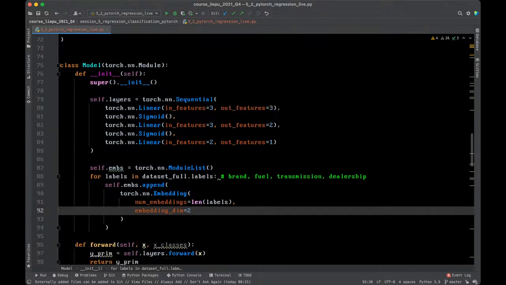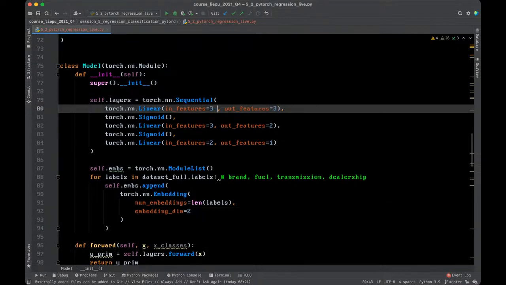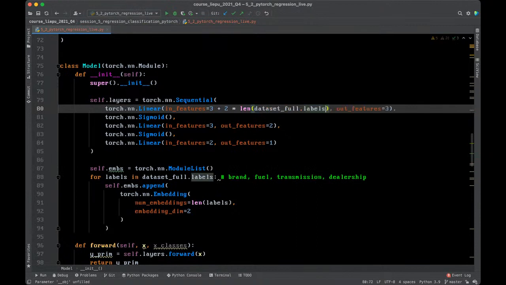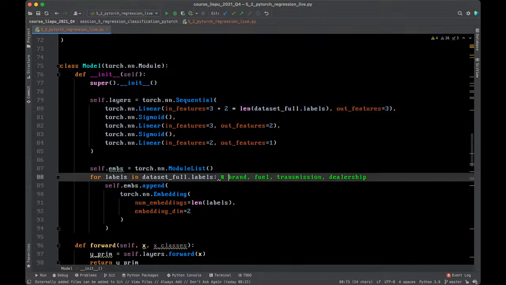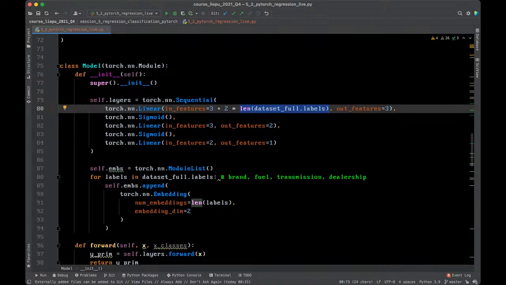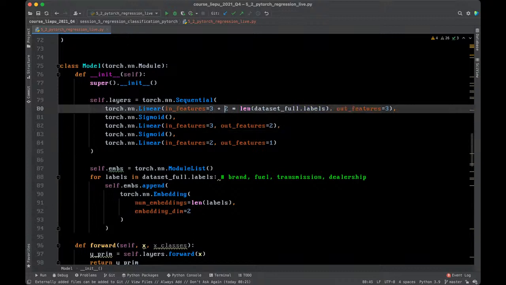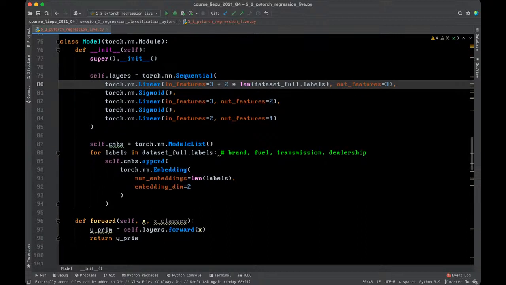Then here in the inputs, we also need to add those things. So plus, we will have 2 dimensions times len of self dataset full labels. That means how many labels, these 4 types, brand, fuel, transmission, dealership. You could even write here manually the number 4. It's the same thing. So basically 4 labels and then 2-dimensional embeddings for each of those labels. So that part is here.